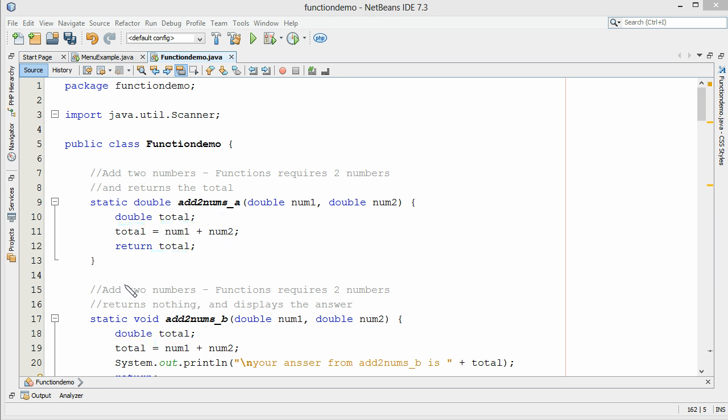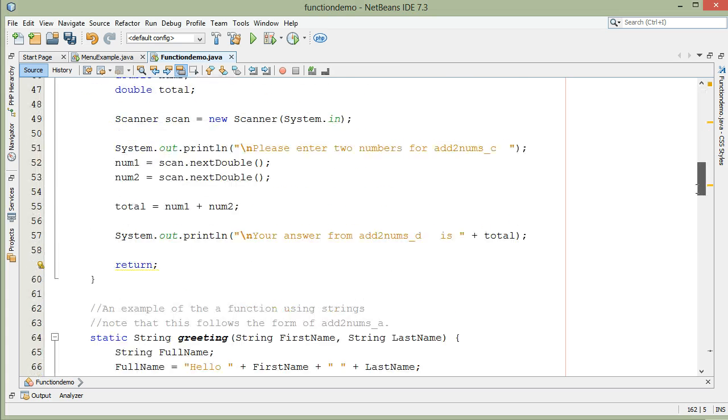So we're going to get two numbers from the main program on here. We're going to put those in here, add the two numbers together, and then return this back to the main program. So let's look how this is dealt with in the main program. So let's go down here to the main part of the program.